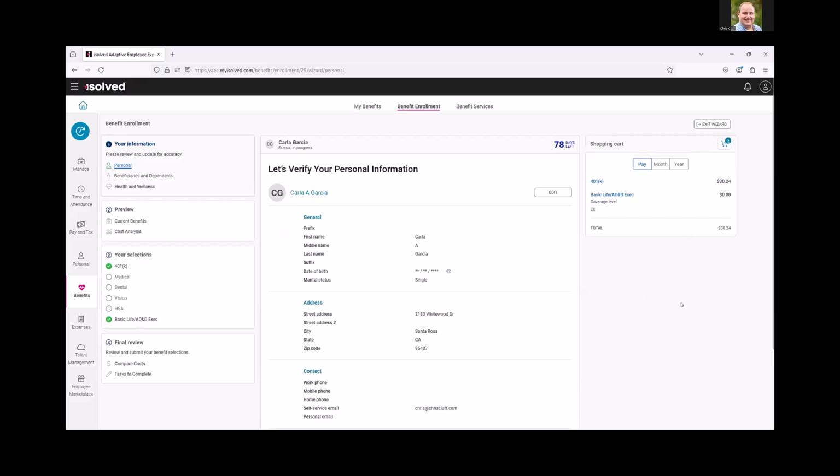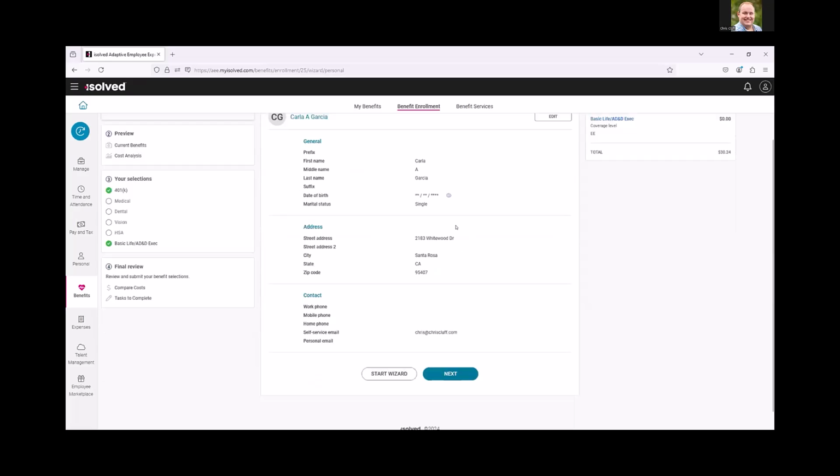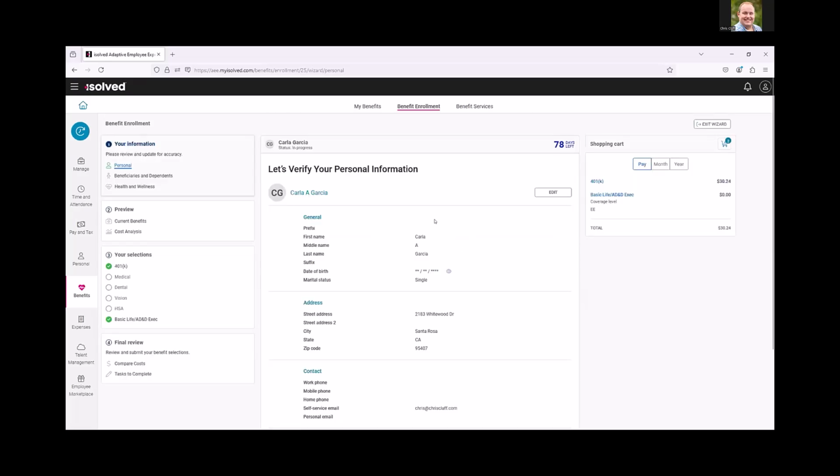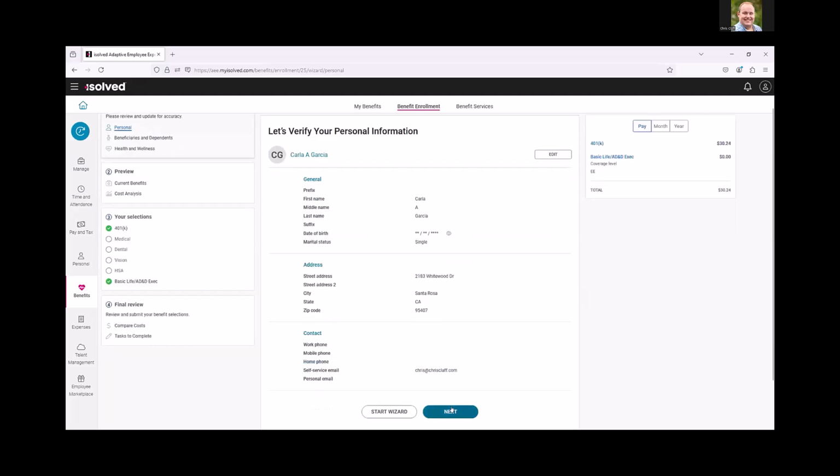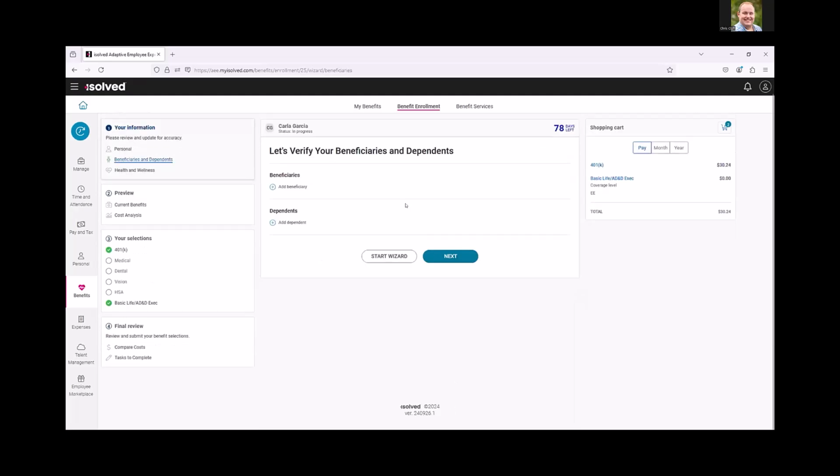Our shopping cart on the right is going to tell us exactly per pay period or per month or per year what that cost is going to be to this employee. And it starts right out with their personal information, and they can certainly review that. They can manage to make sure that everything is correct. If something has changed, they are welcome to come in here and change that so they know that it's always accurate. Then they're going to click next.